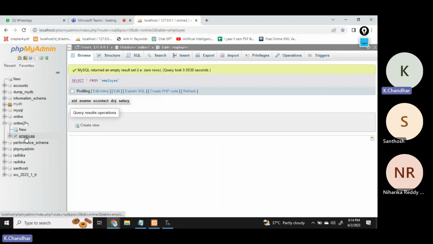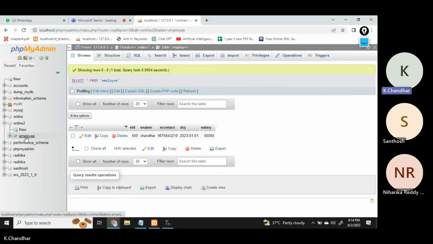When I reload, I can see the record. Can I go for dynamic also? Yes. Right. What can I do?